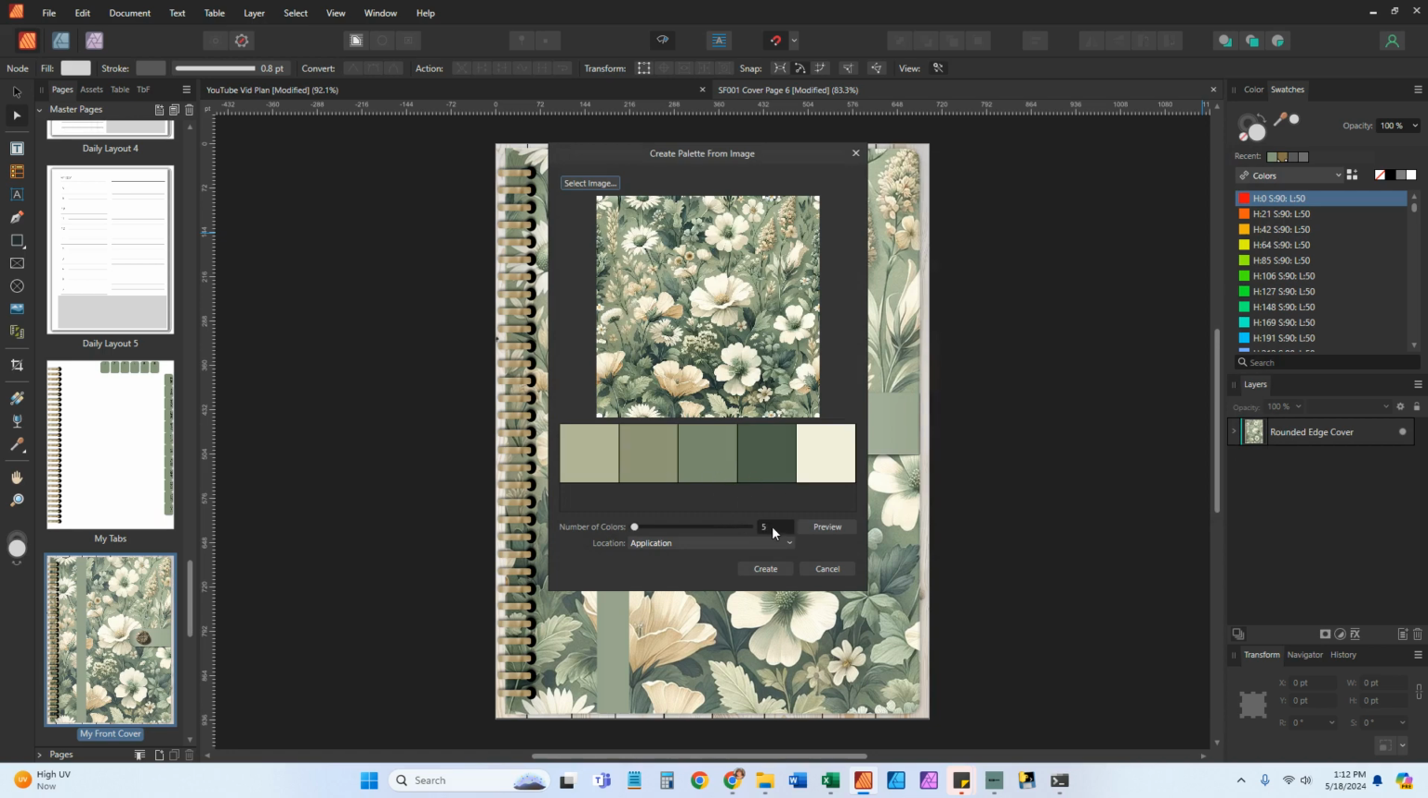and it automatically gives you 5 colors. But I like to have options, so I tell it to create 15. Then it should say application or document, and we're going to click document. This is going to attach this color palette to this particular planner. And then we're going to click Create.